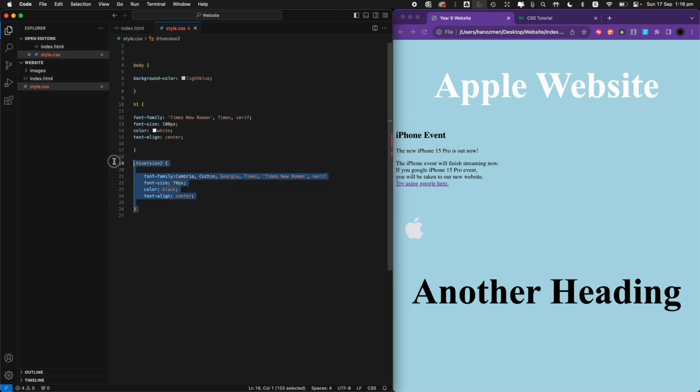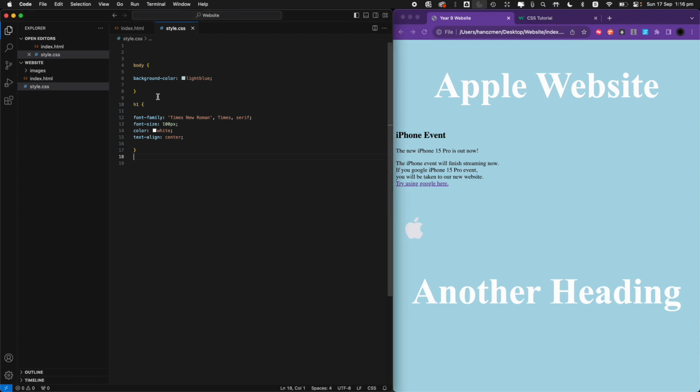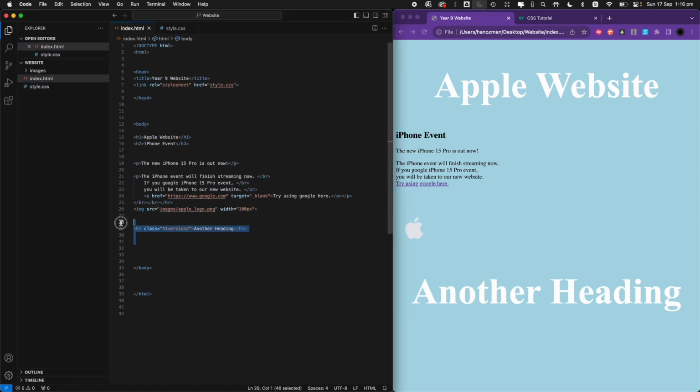Okay, now I don't want to do that, so I'm just going to delete this code. But I just wanted to show you how you could differentiate your website if you wanted to. Okay, I'll get rid of that second heading as well.